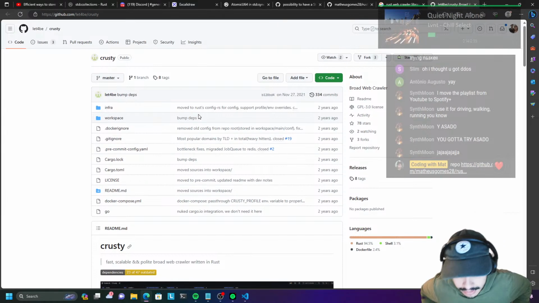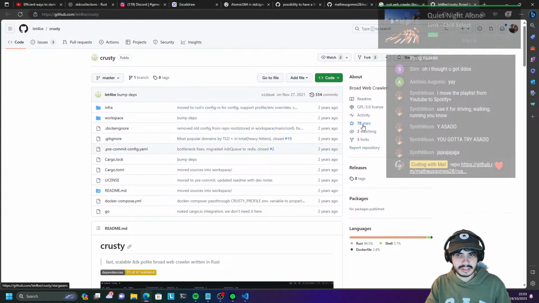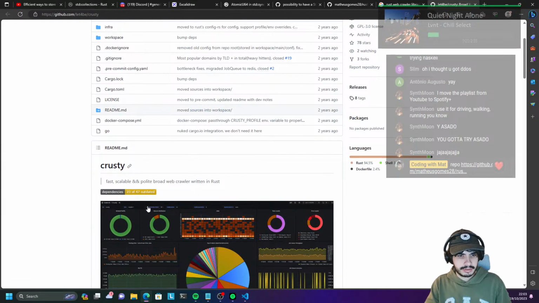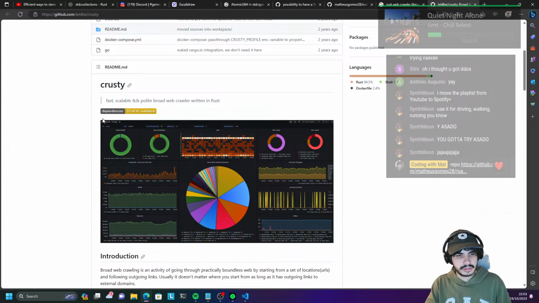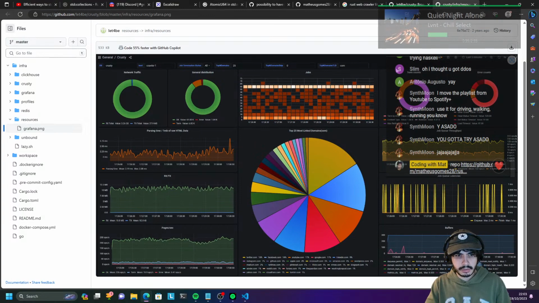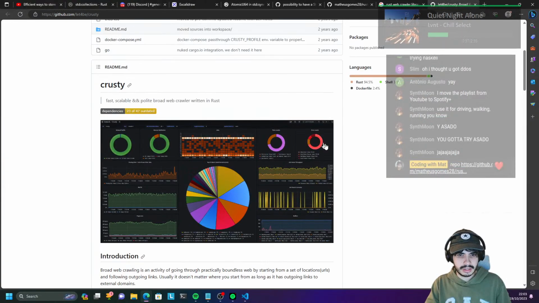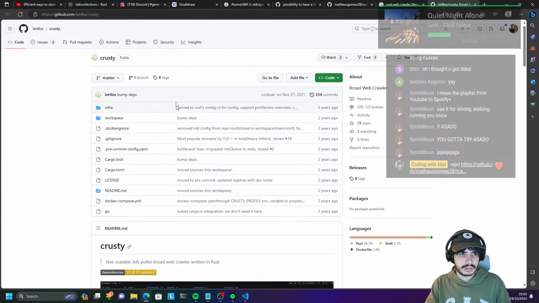So this one was fairly interesting because it had quite a lot of stars, I'd say 78, but it also had a very nice Grafana dashboard. So the idea is to do something like this. If I can create a web crawler that just works and gives you some data on a nice Grafana dashboard, I would be very happy with that, to be honest. But obviously this takes a lot of work.